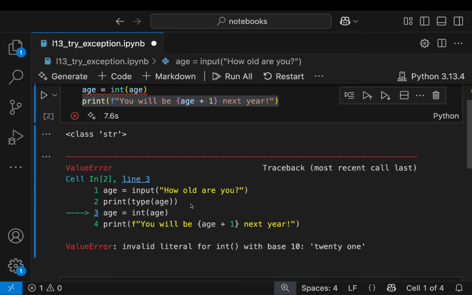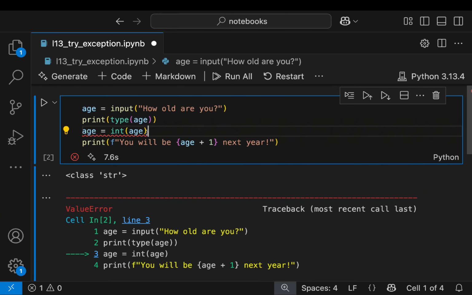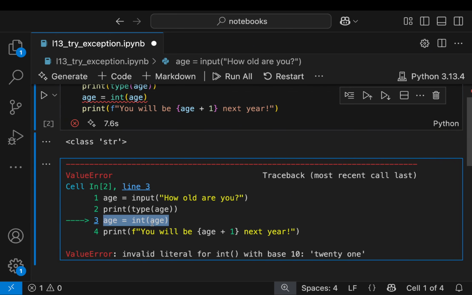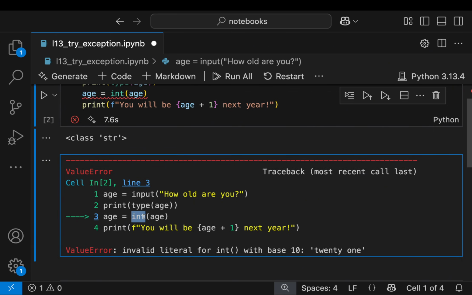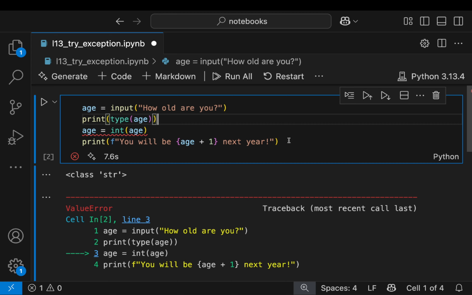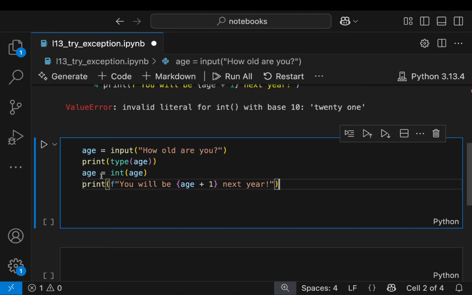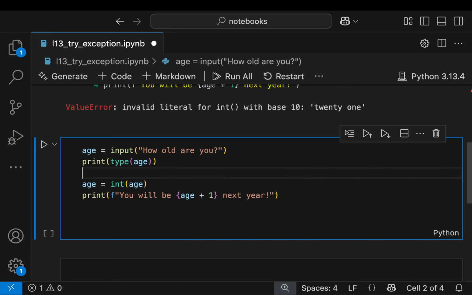And we see that we get an error, the ValueError, Python telling us which line we got the error on, which is quite nice. So we get an error in this line. And the reason is that this int function cannot convert the word "twenty-one" to a number. So let's try to fix this with our try and except statement. I'm going to copy this whole code and paste it here. So the risky line that may crash depending on the user input is this line where we convert the age to an integer. So what we should do is put it inside the try block.